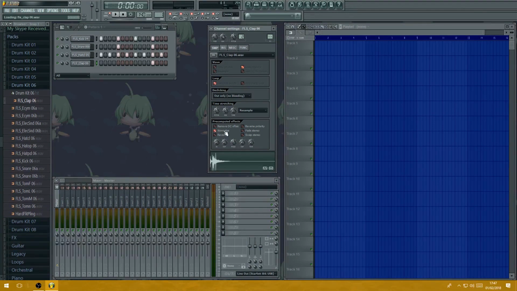You could normalize it if it were a particularly quiet sample, but this one isn't, so that hasn't really made any difference. So let's see how that sounds now. It's louder. Okay, so there's a slight difference going on there. I'd say that's maybe enough.